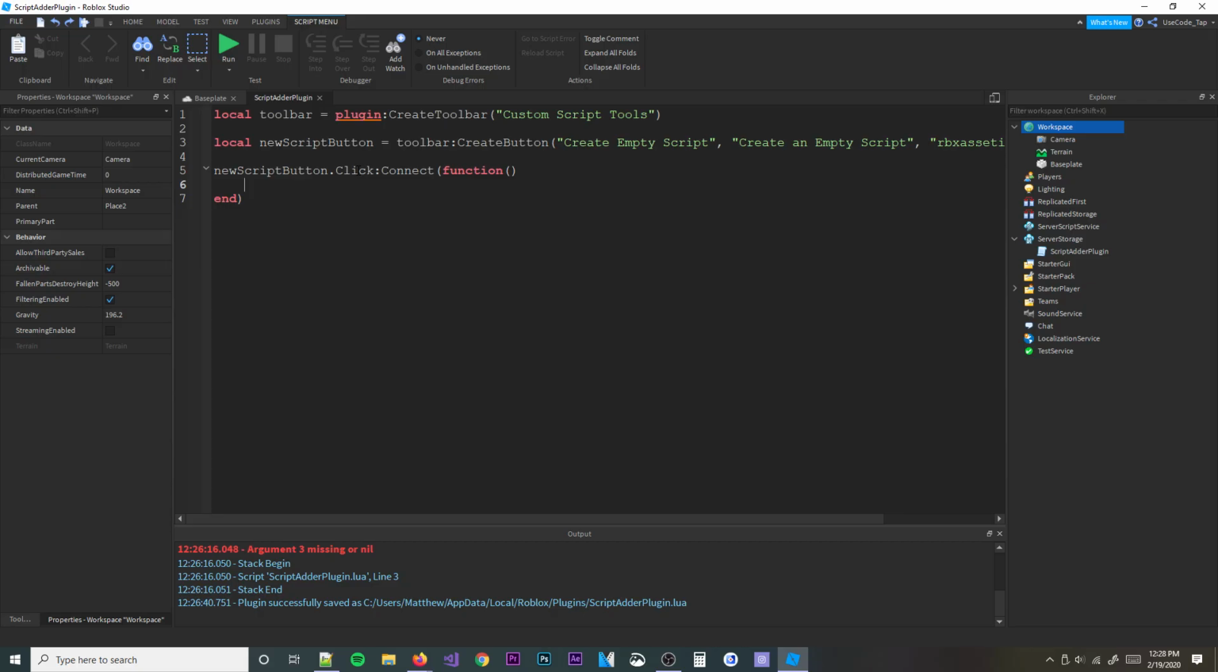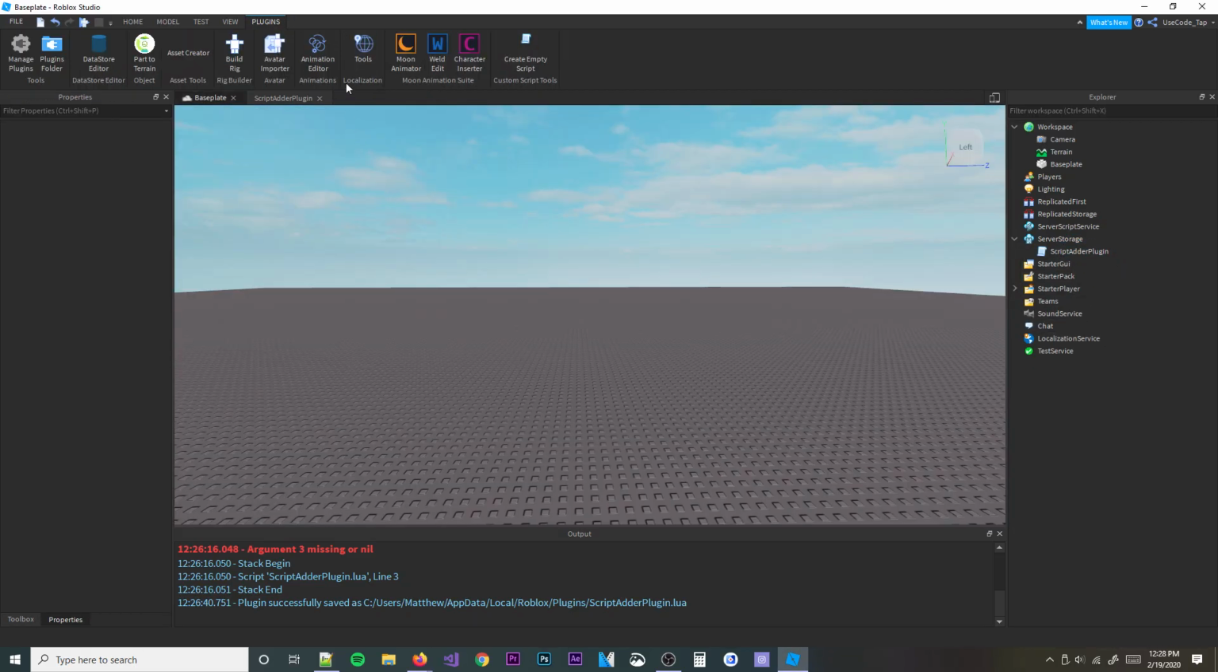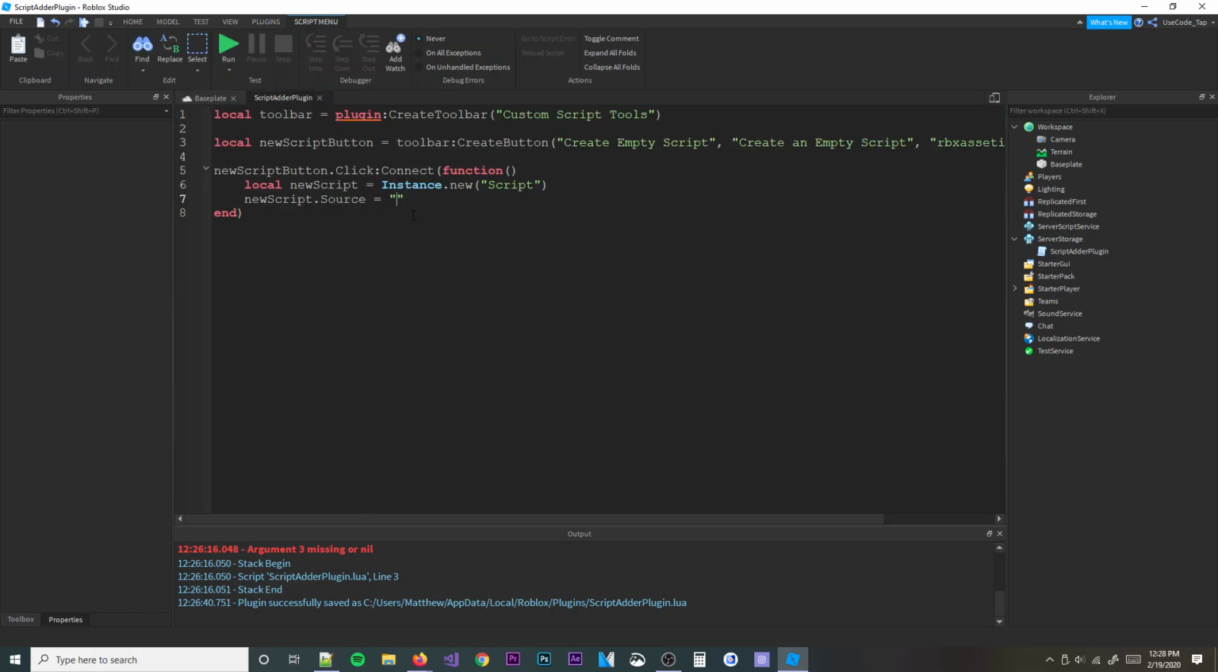And then in this function, we first want to create a new script. So we'll do local newScript equals Instance.new Script, and then newScript.Source. If you don't know what this means, you can't change the source of a script in a real game, I don't think. Basically, it's the text of the script. If you insert a script by default, it has hello world in it. What we're doing is making the source equal to nothing, just blank quotes. So newScript.Source equals blank.